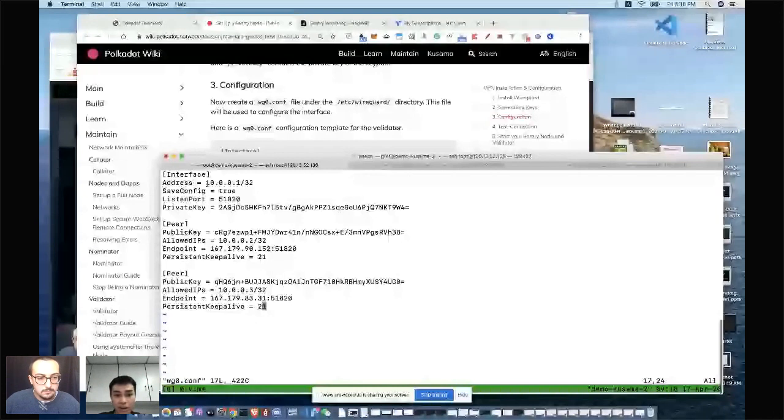You can use any IP address you like. You can use 192 subnet, or it depends on what you want. And the listen port, we have chosen 51820, and the private key which I just generated before. So you can take a look.